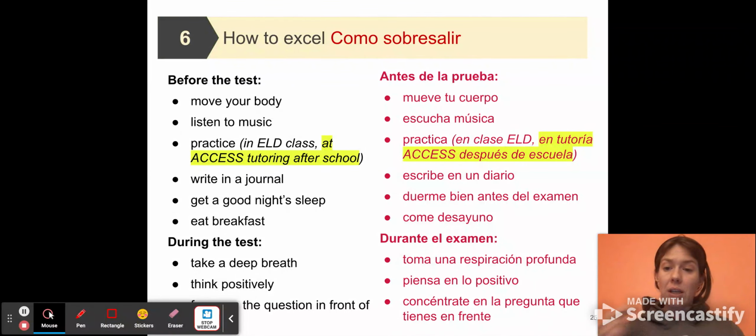Writing in a journal is another good way to prepare yourself. You can write about your thoughts about the test, what you're worried about, how you can do your best on the test, and you can also practice writing in English.